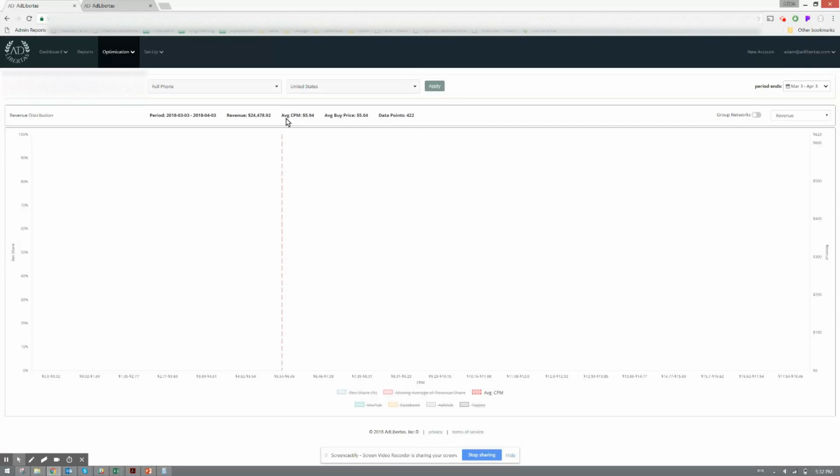Okay, so once you hit apply, you'll see the first thing is the scatter plot. And what the scatter plot is, the non-zero returns from each line item or each ad unit in the region. So over 30 days between MoPub, Facebook, AdMob, and Tapjoy, this is the revenue they've generated. So each one of these dots represents a single day and a single ad unit's return of revenue and CPM.